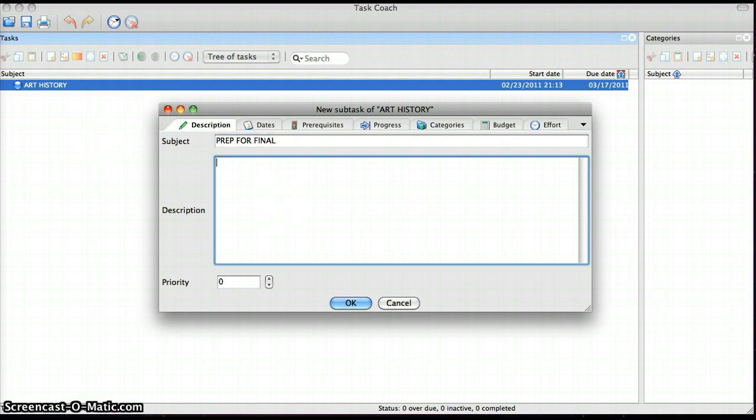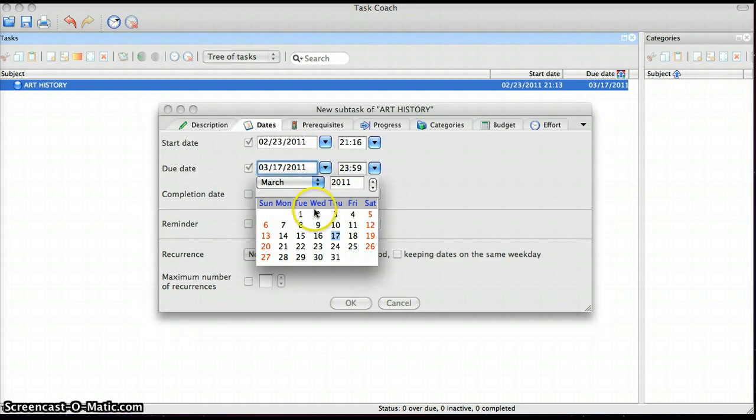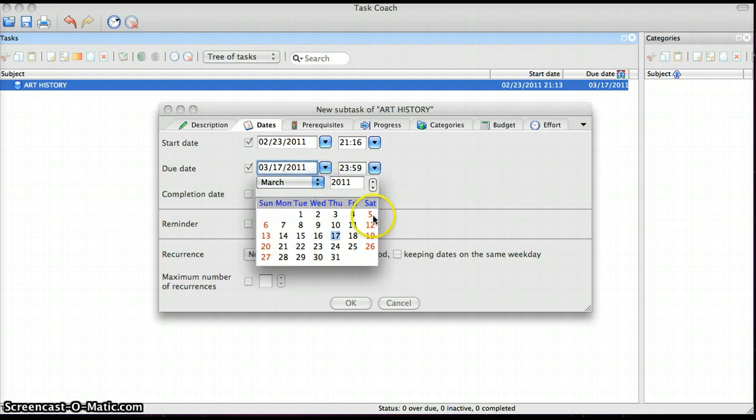And my description will be complete reading for chapters 10 through 15. This is my second priority currently. I'll assign a due date for this to be done, which will be first weekend of March.